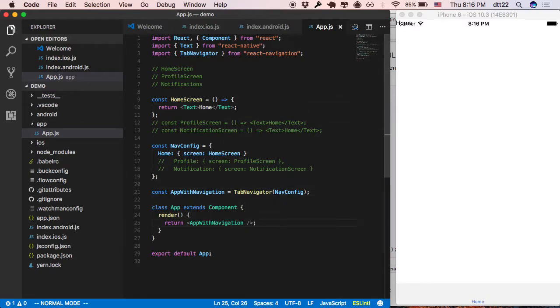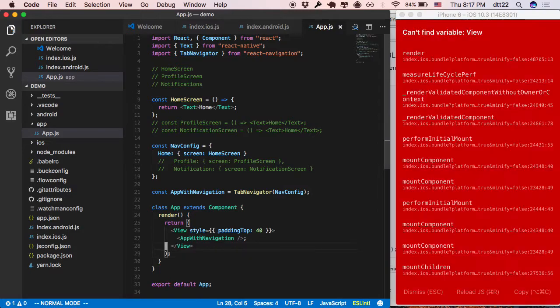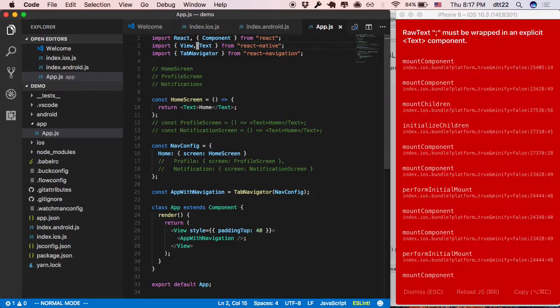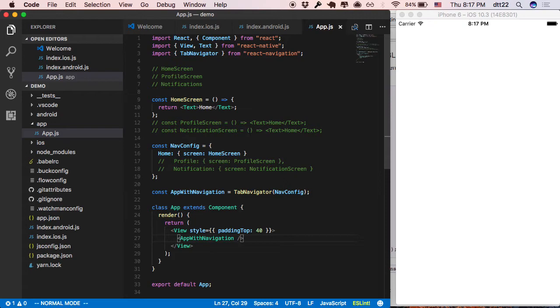So maybe you see that thing at the top, it's a bit annoying. So maybe I put this inside a view with style, like, you know, adding top 40, and then put this guy inside it. Is that okay? And then I don't know what view is, so I have to import view. And then it doesn't like this here. And it's empty. Why?